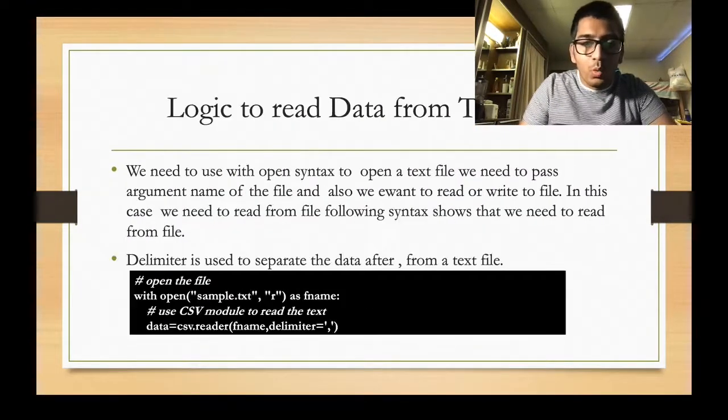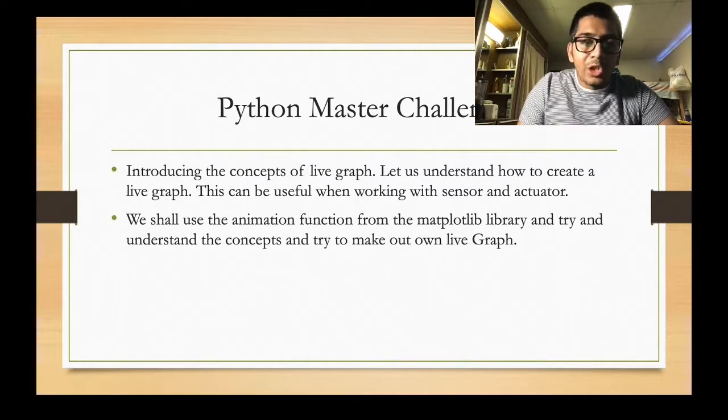So we learned how to do that. Now here is a challenge. Go ahead and try to do that. So introducing the concept of live graph. After this we are going to learn about the live graph. I'll tell you the concept for that.